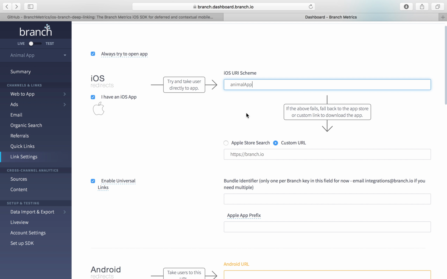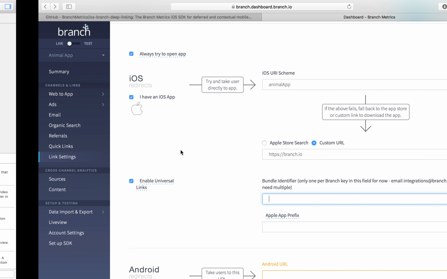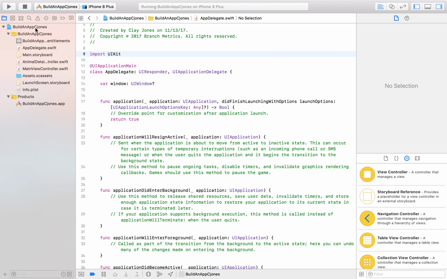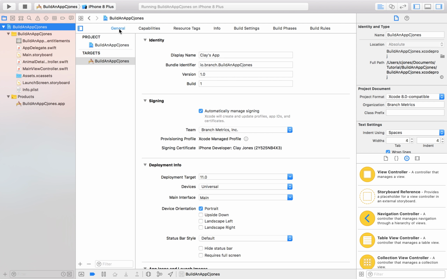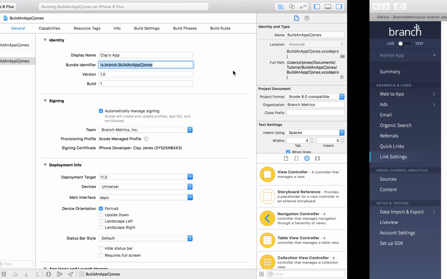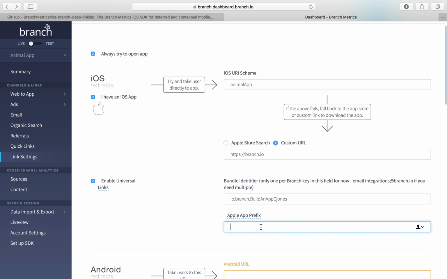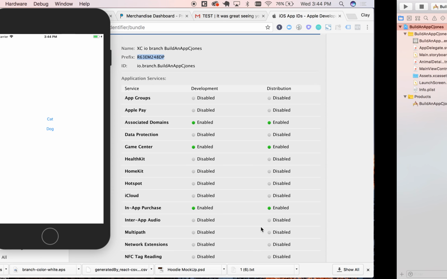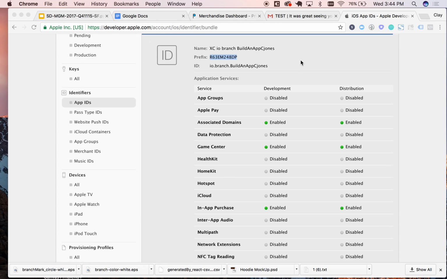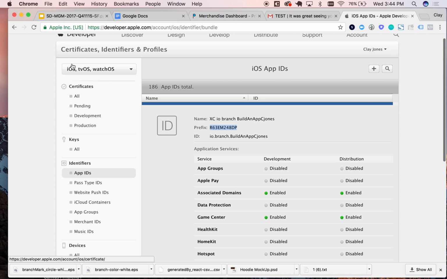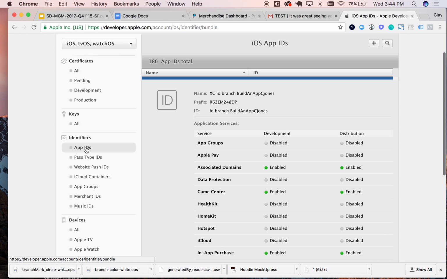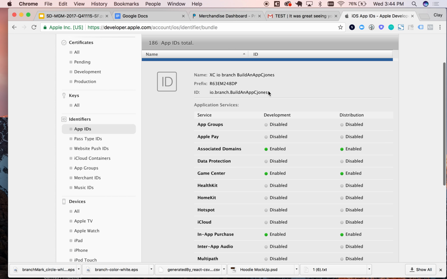Okay. And then to fill out the bundle identifier, make sure that you have enable universal link selected. To get the bundle identifier, we're going to go to our Xcode project, click on the blue file up here, go to General, and it should be the second field. Add that here. For the Apple app prefix, you're actually going to have to sign into your developer account at developer.apple.com. You're going to want to find the certificates, identifiers, and profiles. You're going to want to go to App IDs and then find your bundle identifier.